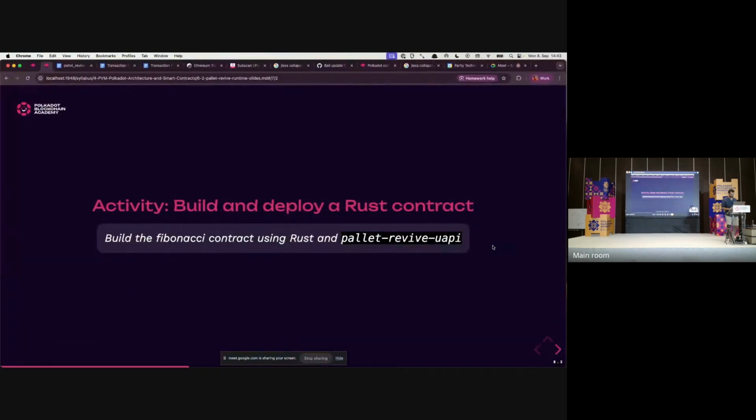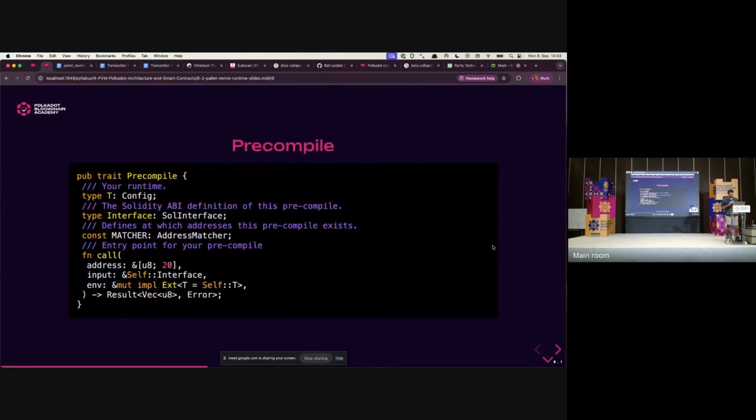Yeah, let's go back to the slide. All right. Another thing that we mentioned earlier is precompiles. And as I said, in the context of a Substrate chain, it's important because through precompiles, you can expose all of the different pallets that exist on your chain. And for that, we have a trait in the pallet that lets you do that.